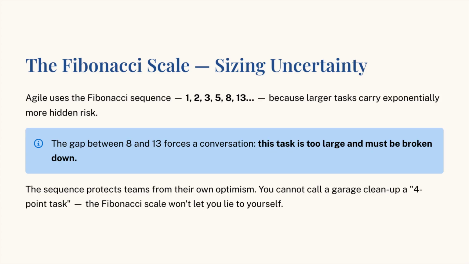So now that we've mastered why we use this special number scale to handle uncertainty, you might be wondering how a group of people with different opinions and different technical backgrounds ever manages to agree on a single number. Well, that brings us right into our next step, which is the collaborative art of planning poker.